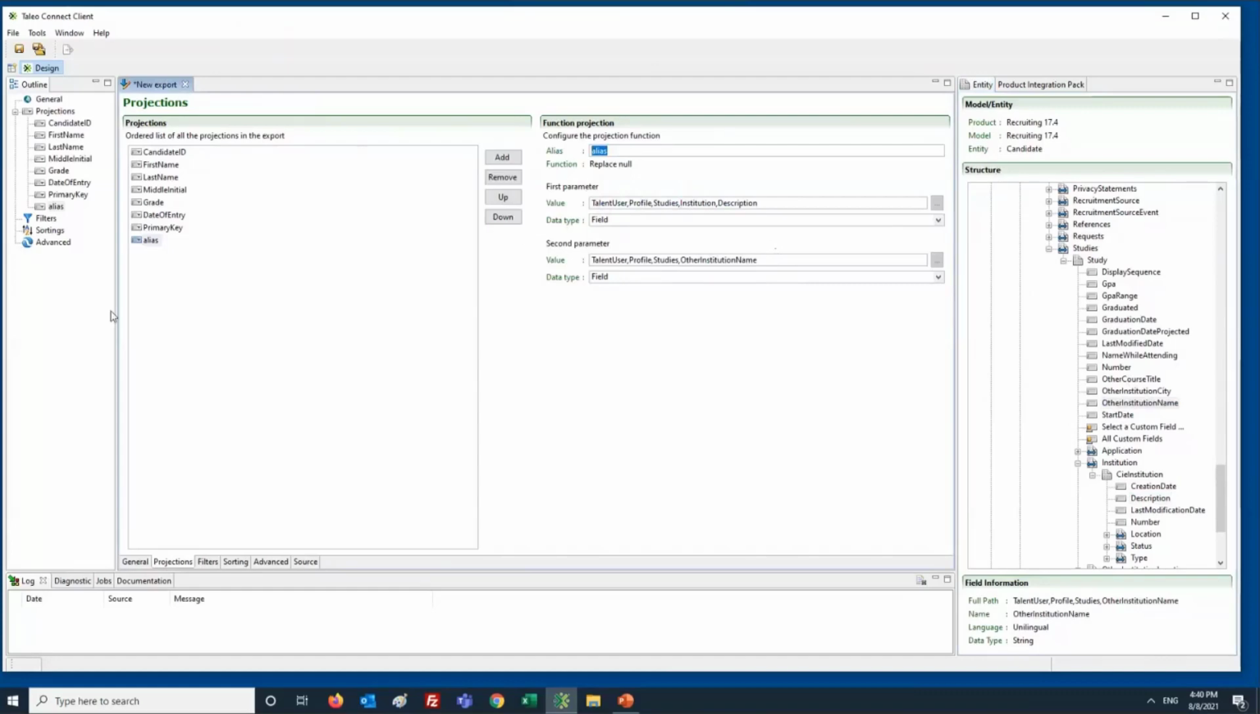And I could just put the alias or the header to be school name, right? So what this function would do is select the name of the school that was selected from the dropdown. But if none was selected from the dropdown, it's going to show the value from the free text. That allows you to have both fields showing up in the same column, knowing that they are mutually exclusive in the Taleo system, right? So that covers all the ways that you can create a projection when building an export.